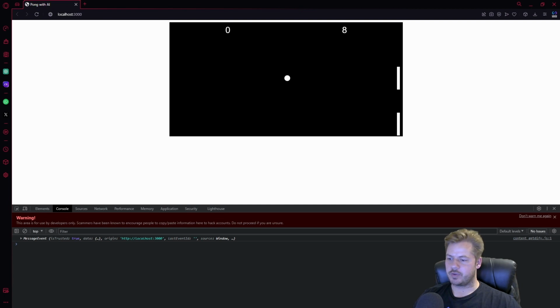If we refresh the front end now, there we go. We can see that we have the paddle on the left, which I'm controlling, and the paddle on the right, which the computer is controlling. And you'll see the ball speeds up with every hit as well, so it makes the game a little bit more challenging with every hit.